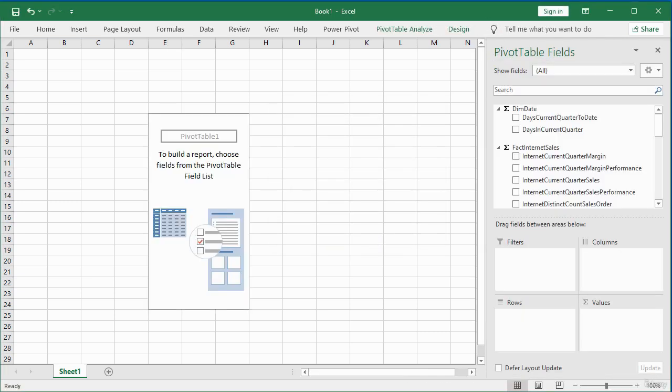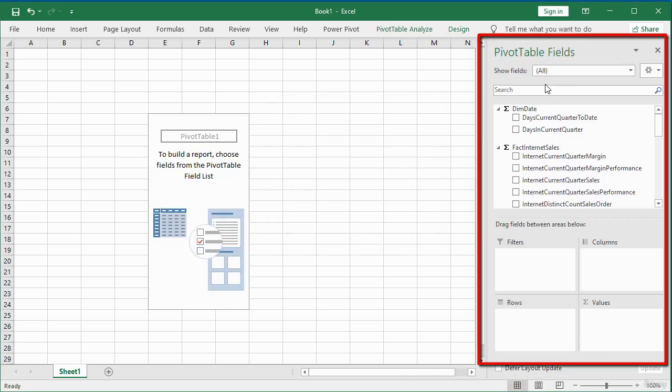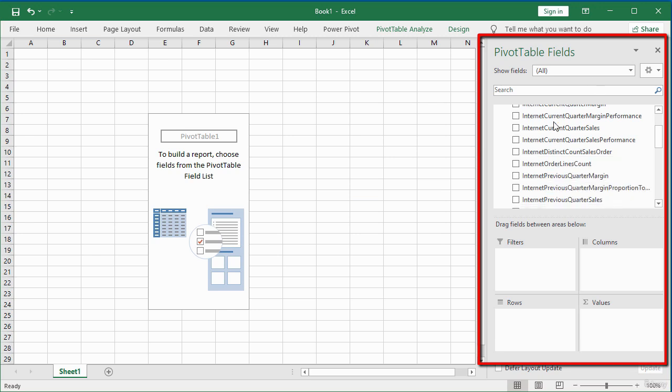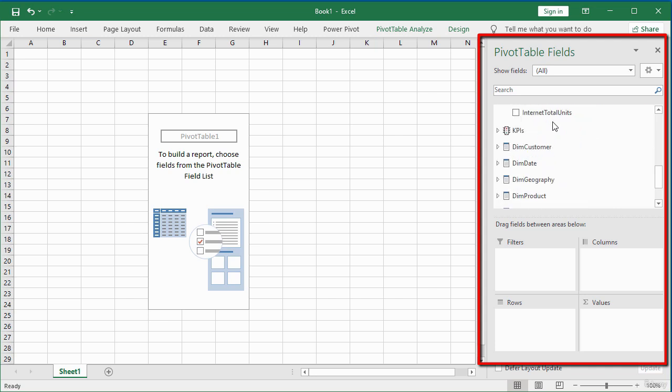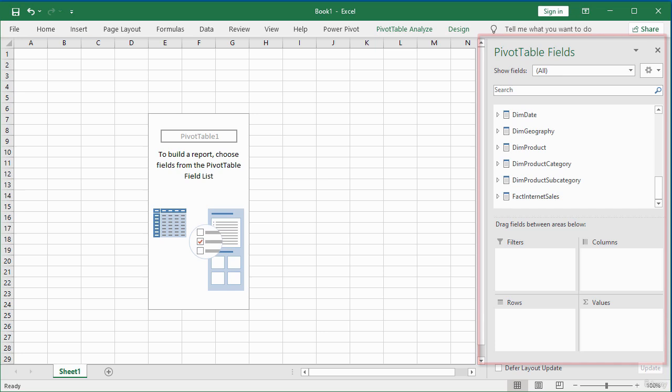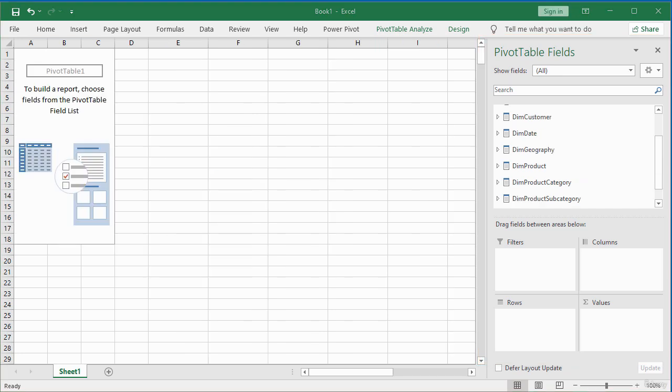On the right, we have the PivotTable Fields. And in the PivotTable Fields, we have the objects from the model. So we have the measures. We also have the KPIs and the tables. Now that we have imported the data from the tabular model into Excel, we can now begin to perform some data analysis.